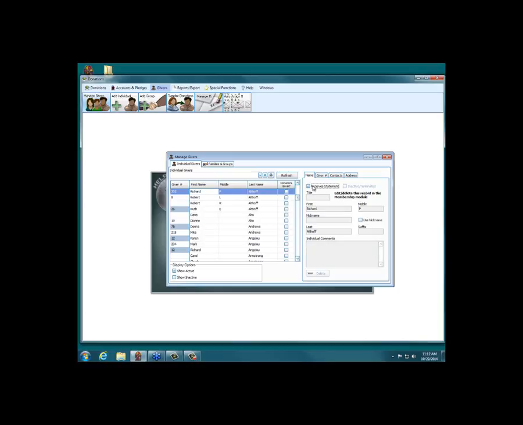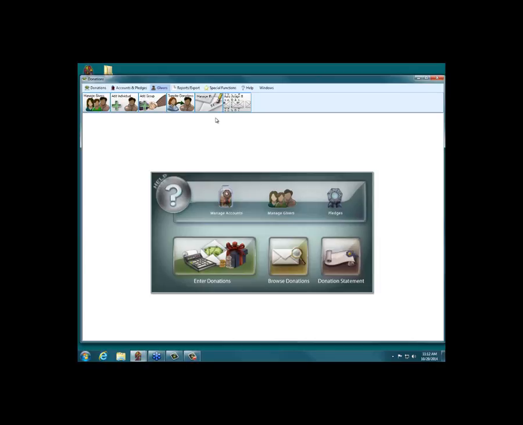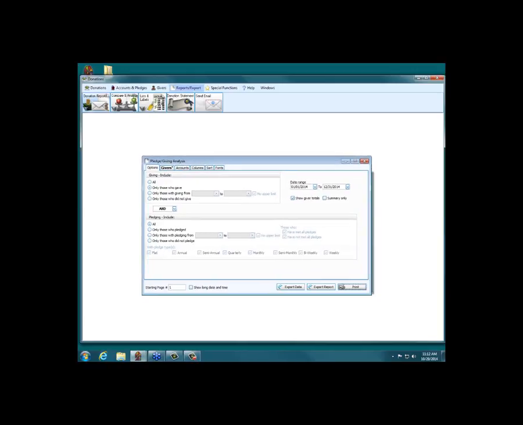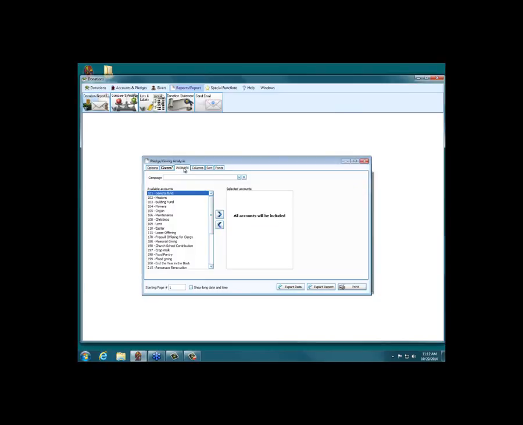Okay? Let's go on to the new feature we have for campaign querying. This is a brand new feature in here. It's available in a couple reports. It's available in the pledge giving analysis, the giving comparison, and the donation statement report. Okay, so let's open back up that pledge giving analysis. And I want to show you where you can find this campaign query option. It's going to be on the Accounts tab.